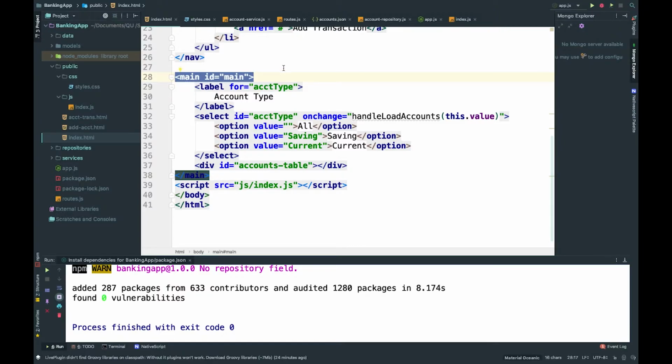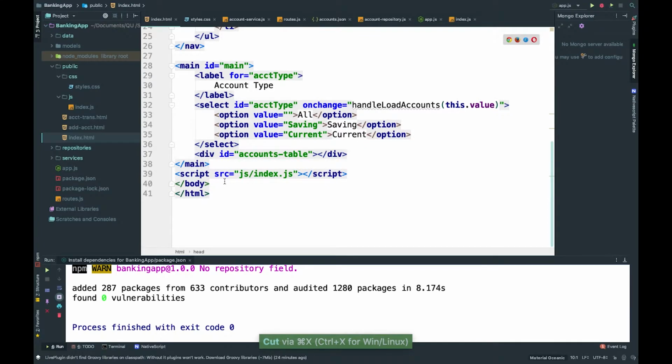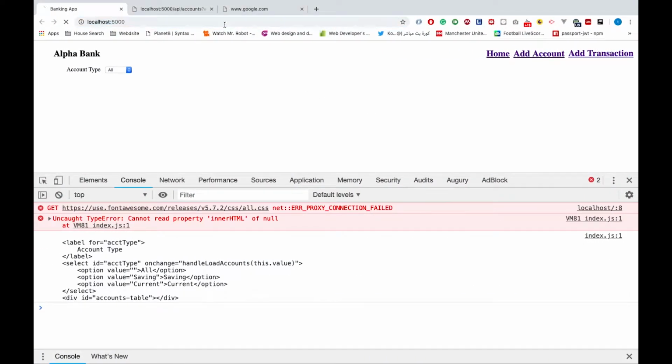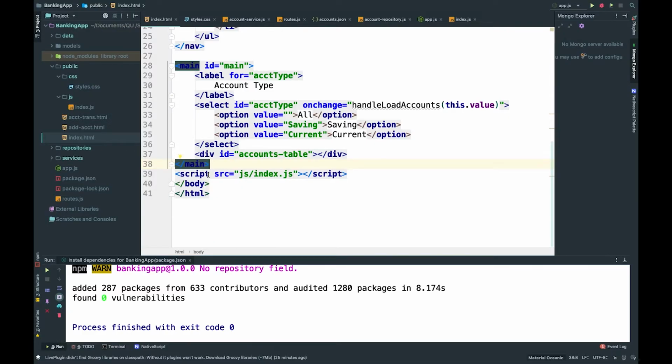So one way you can do it is you cut your script and you go down here and you paste it there. Now what does that mean? Okay, after my main loads, I will run what? My script. Let's refresh. You see now I get what? The inner HTML of the main. Do you see that? So I have the inner HTML of the main because I put my script at the bottom. Now how can you avoid this?